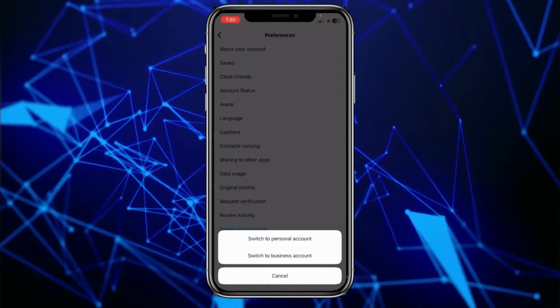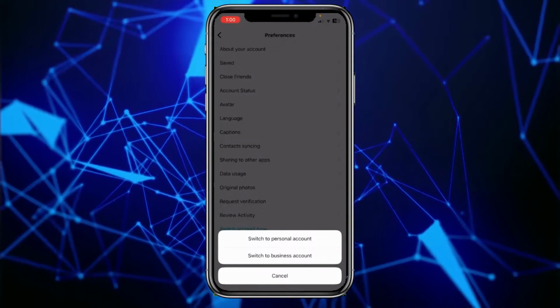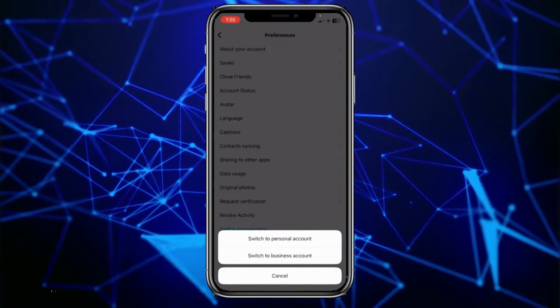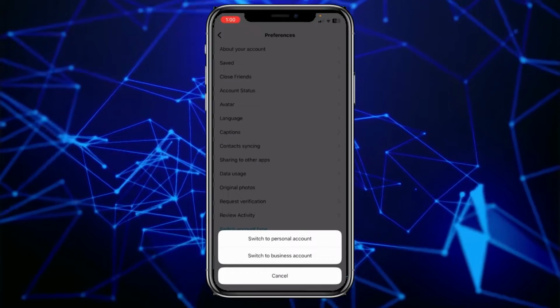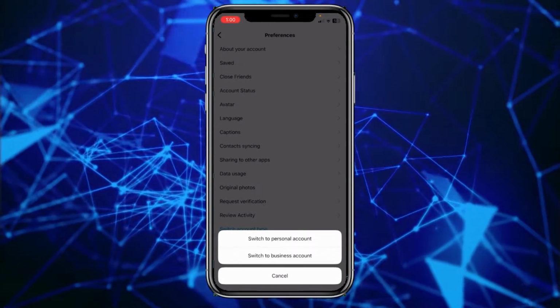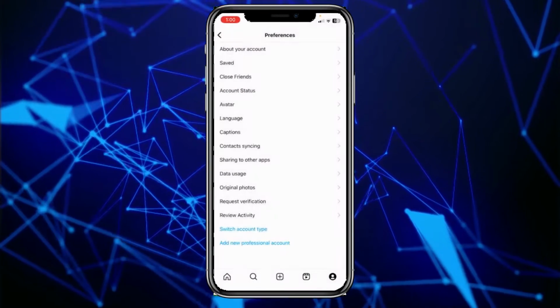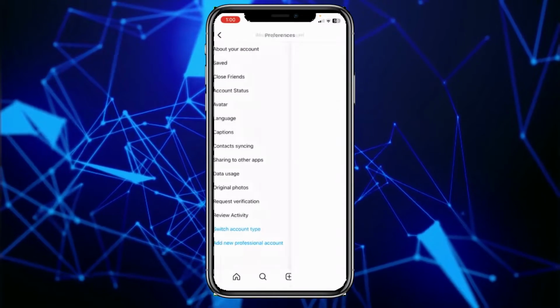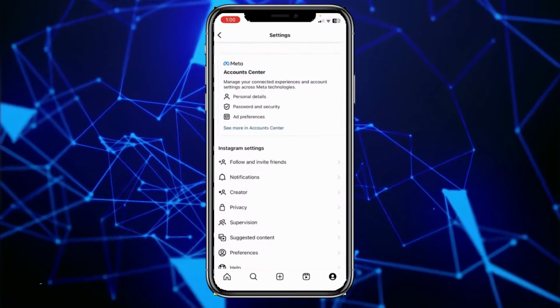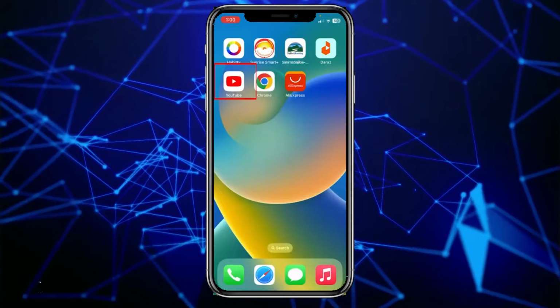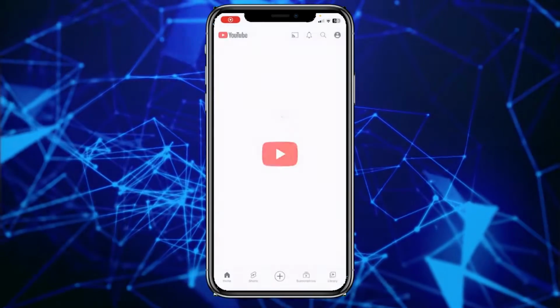From over here, it's going to show you two options: Business Account and Creator Account. Since my account is already a creator account, it's not showing me that option, but make sure you switch your account into a creator account or a business account, because you can only add a link on a creator or business account.